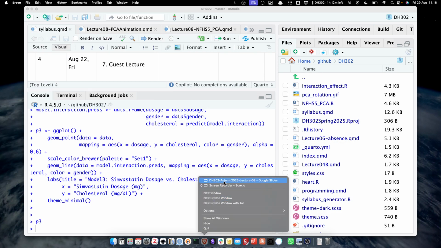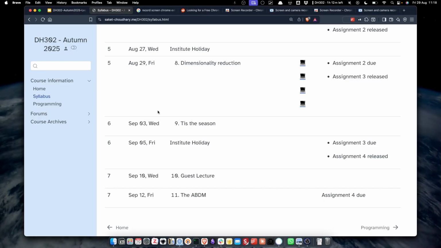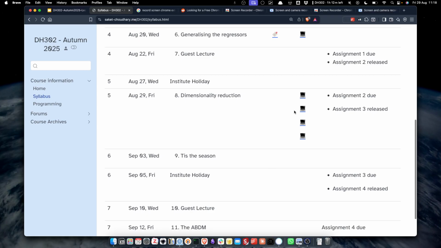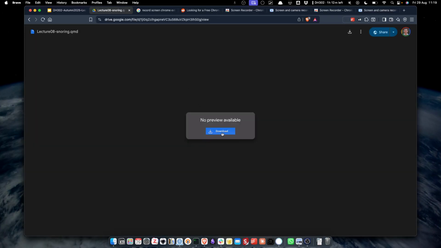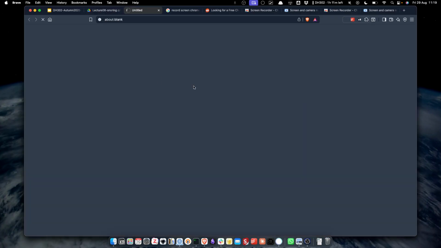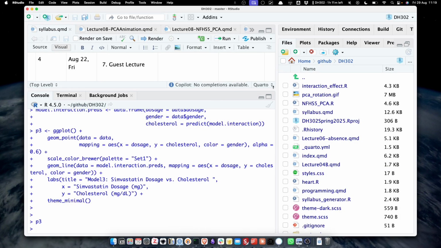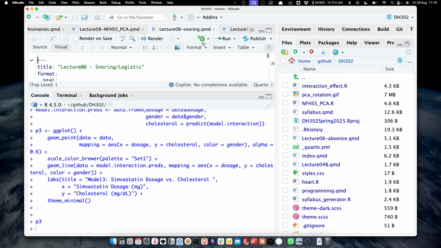Okay. If you go to the course website, the first URL is your URL for the snoring example. So I'm going to download this. It's a QMD, an RMD file, and if you download this, you'll have it wherever you want. But I have it downloaded somewhere.